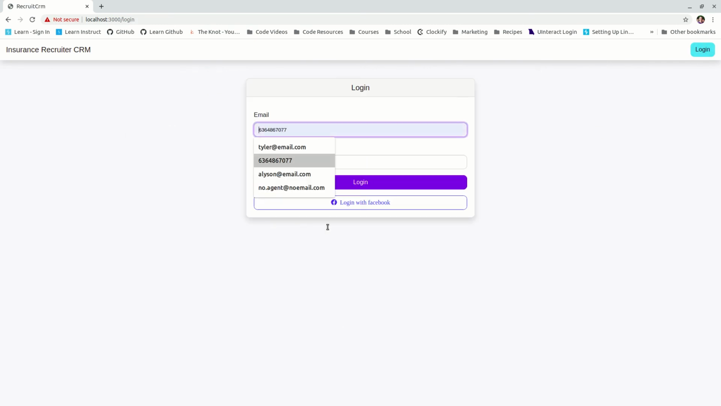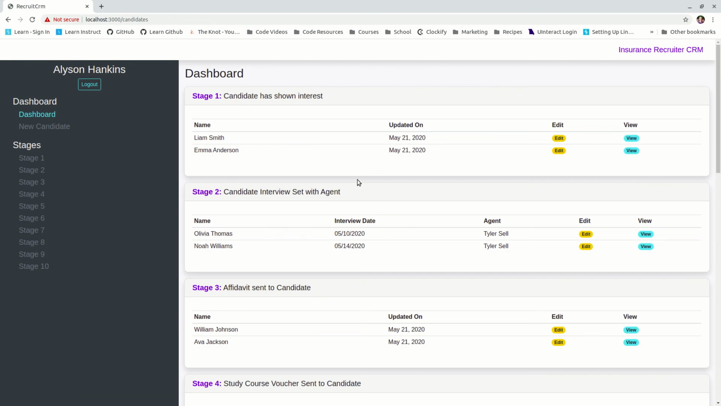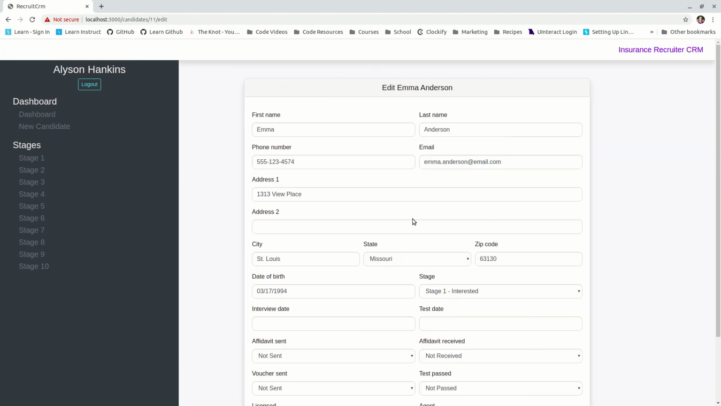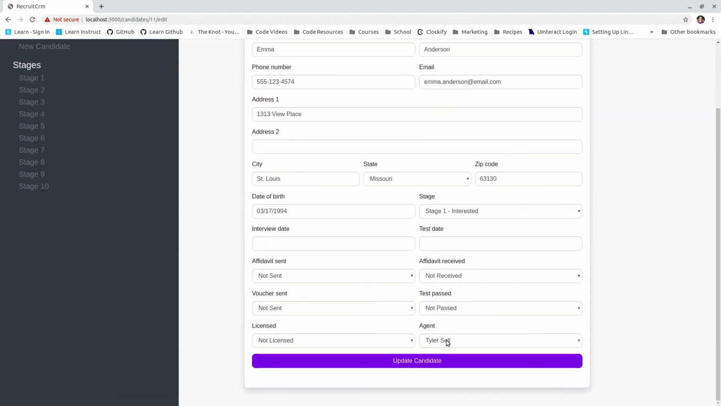So I know we've got Allison and her password. Hit log in. Hey, she can see all the same people because they're all the same person. But let's change one of these people. Let's say Emma Anderson is, if we edit her, she's not under the agent.